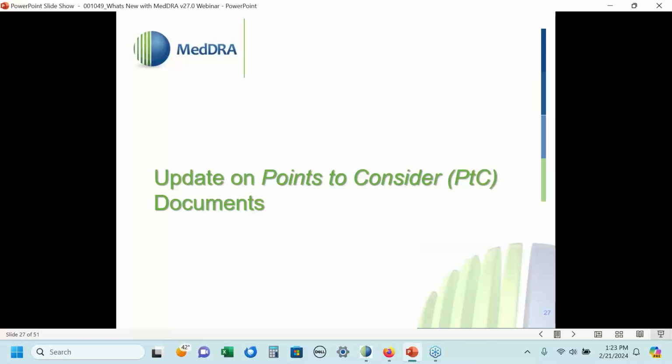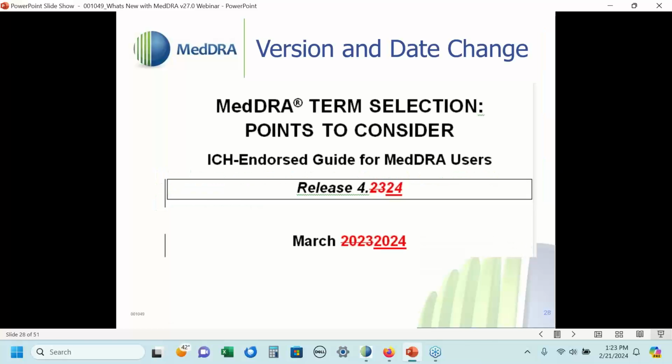So I would suggest that each of you make an attempt to look at, at the very least, the red line version of the points to consider document for term selection, to acquaint yourself with the changes that have been made to the document. It will go into a deeper dive than what I'm able to do in the next several slides, but I do want to give you a general idea of what's happening with the PTC documents.